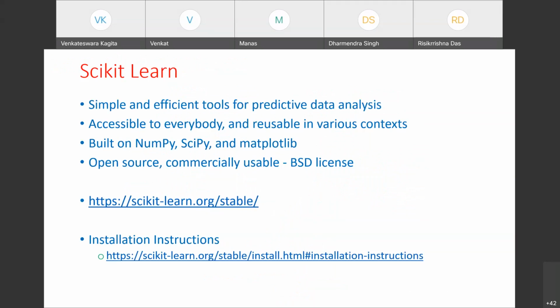It is very simple and efficient for predictive data analysis, and it is accessible to everyone and reusable in various contexts. It is built on top of NumPy, SciPy, and Matplotlib. I think all three of these libraries you've already explored. So scikit-learn is built on top of them. It's open source and commercially usable. If you want to see the stable version, you can see it here.